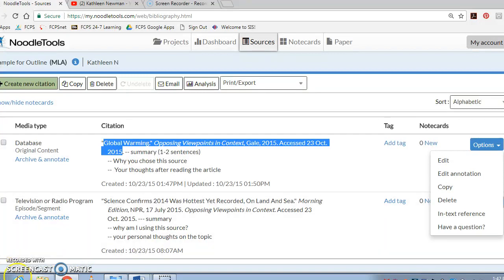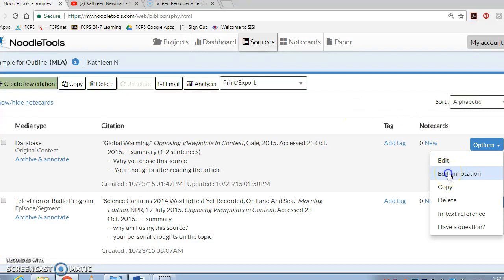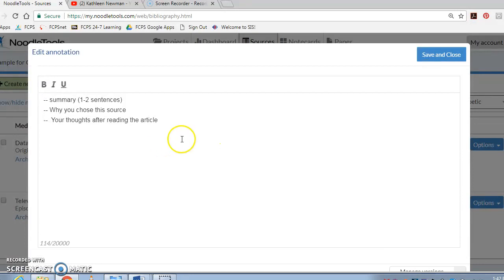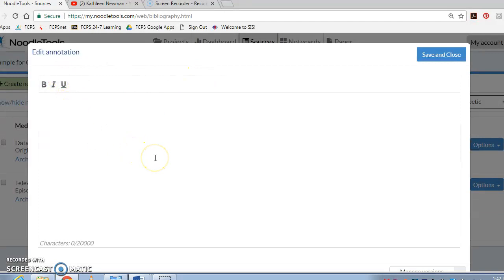Once you have your existing citations, or as you're making more today, what you're going to want to do is add an annotation. So when I click Edit Annotation, it's going to take me to this space, and as a reminder, it's going to be 1 to 2 sentences of summary, not more than that. Just give a brief overview about what the source is about.